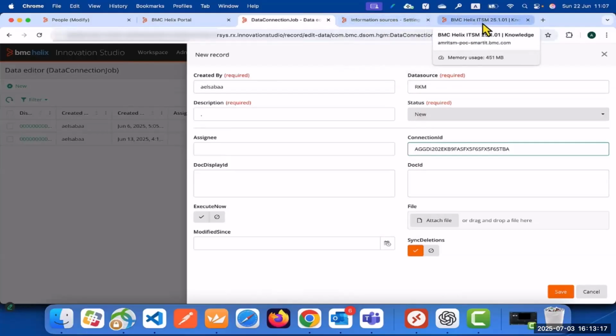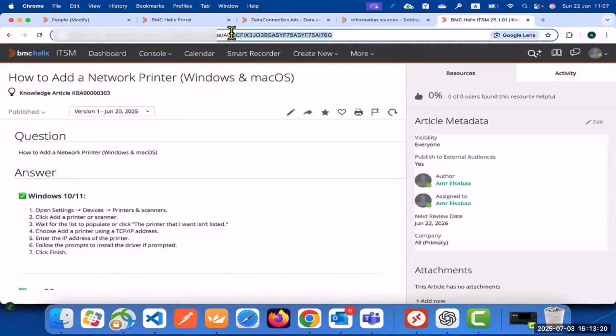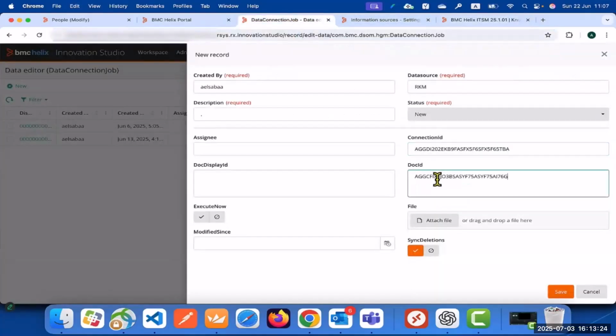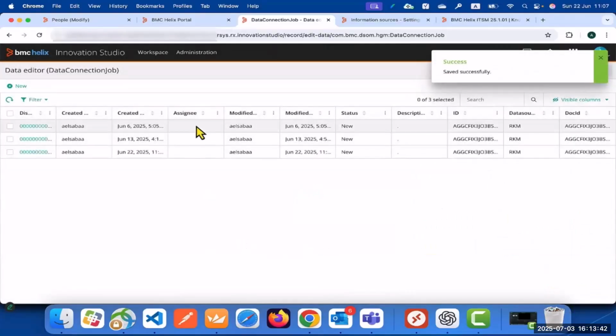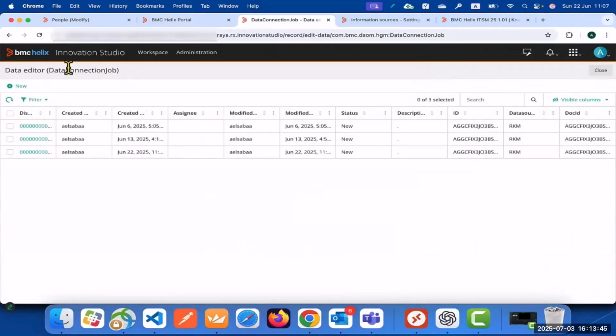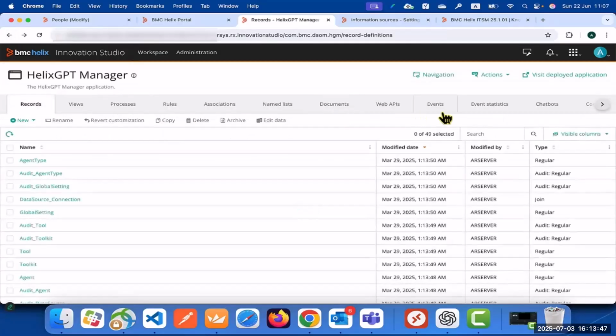So in our case, I will just ingest this data so I can get the instance ID and put here. I can also execute this job now or create a rule or escalation to run later, but I will execute for now. I can also sync deletions in case this article is deleted later. I will save this job and I will go to another record definition called data connection job step.